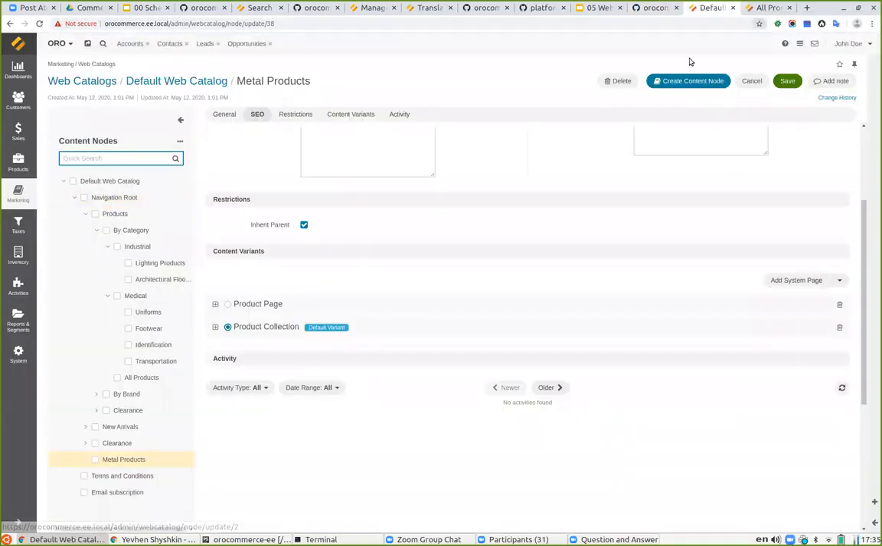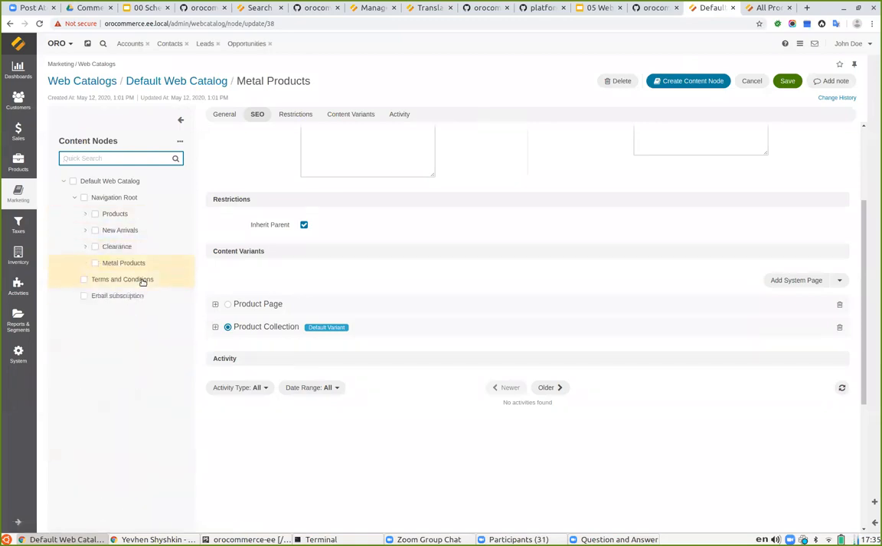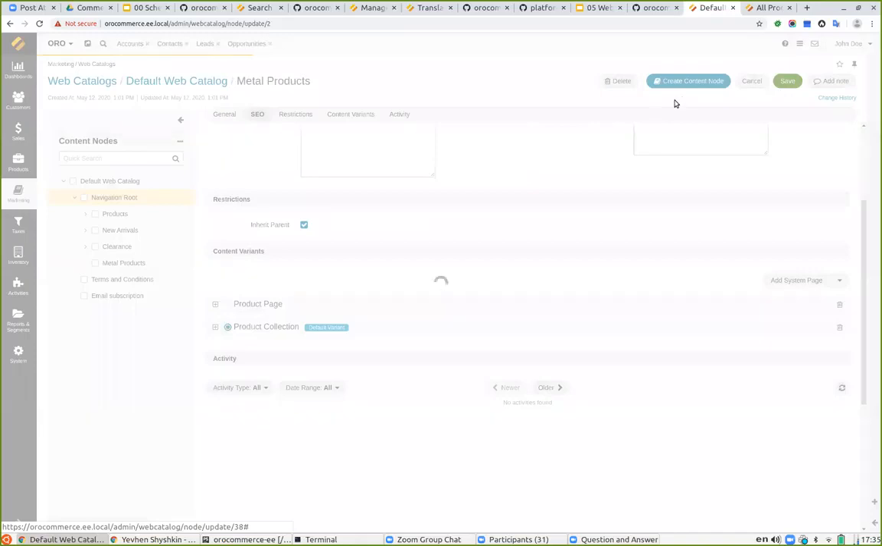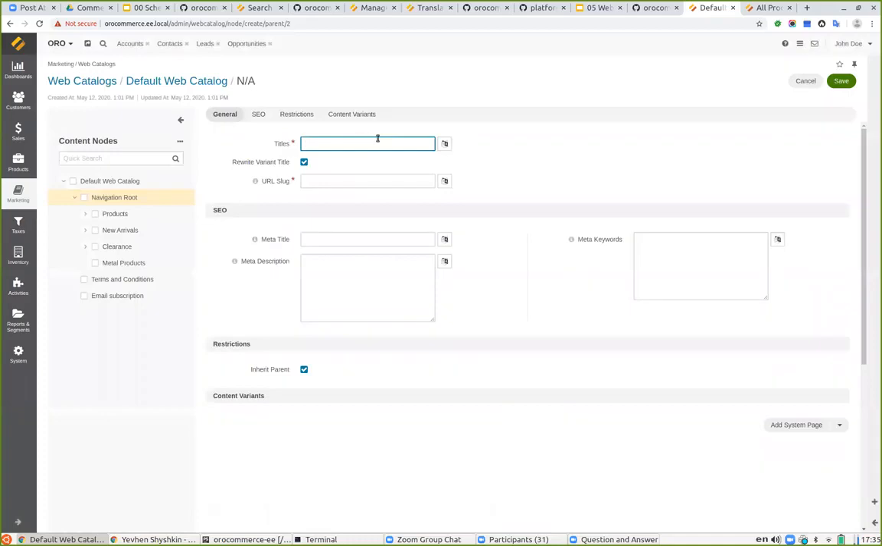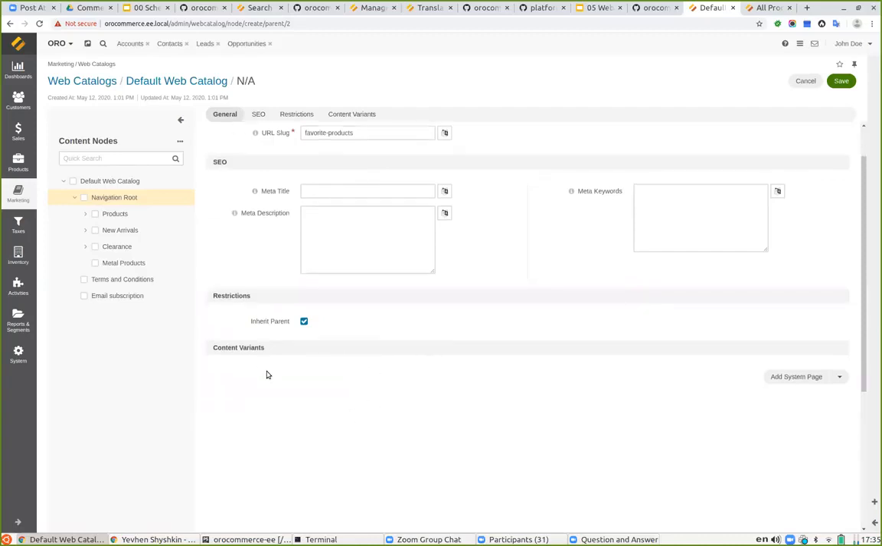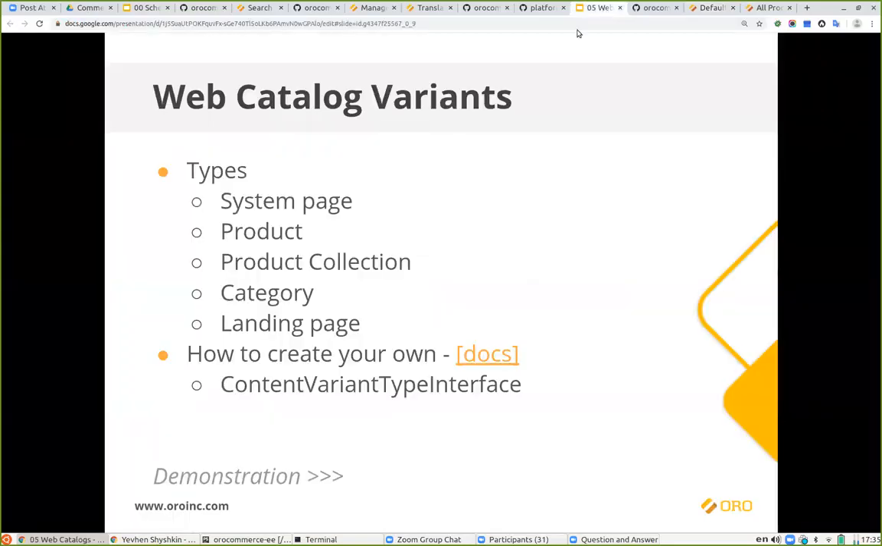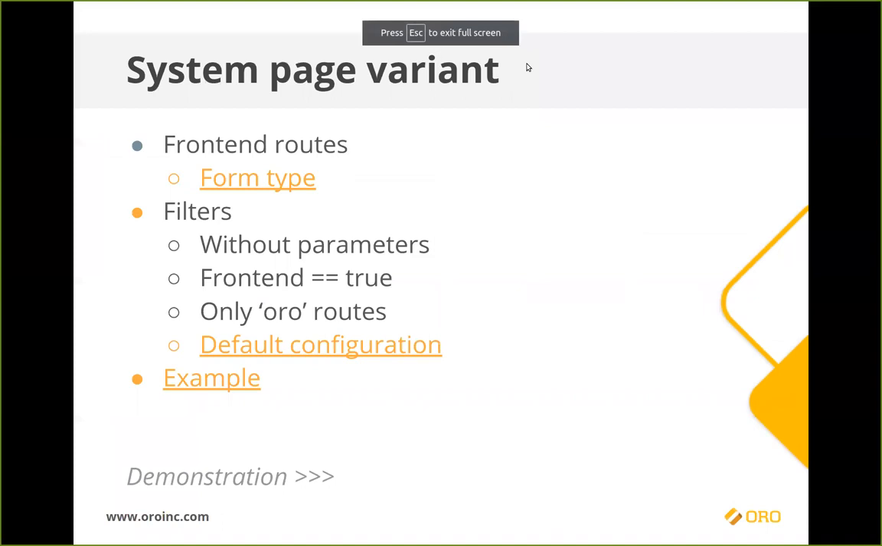So let me try to create a new node, and I'm going to use it there. So let's say I want to create a new node. Let me call it favorite products. Slug generated automatically. And now I have to put some content variant there. So let us start from the first content variant called system page. System page is just a reference to the existing page defined on the backend side or defined on the code level, and you can simply refer to it.